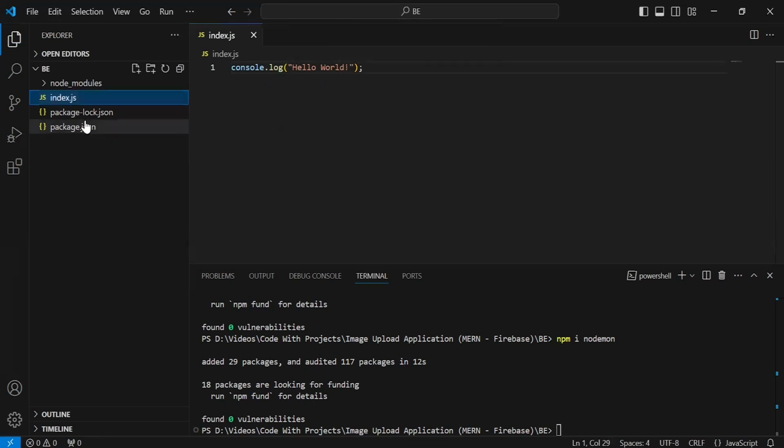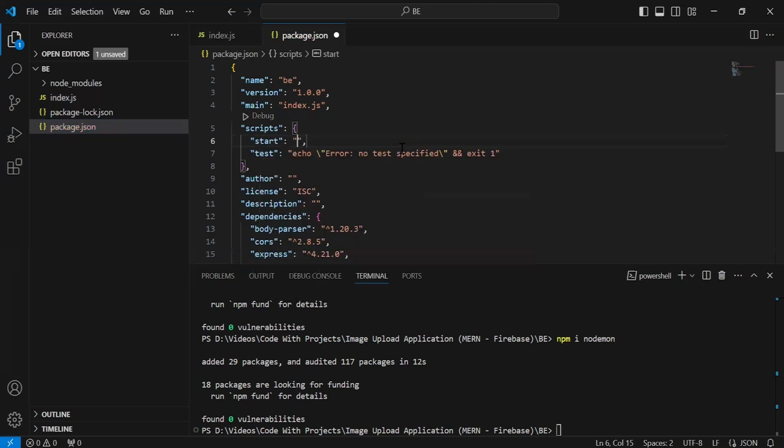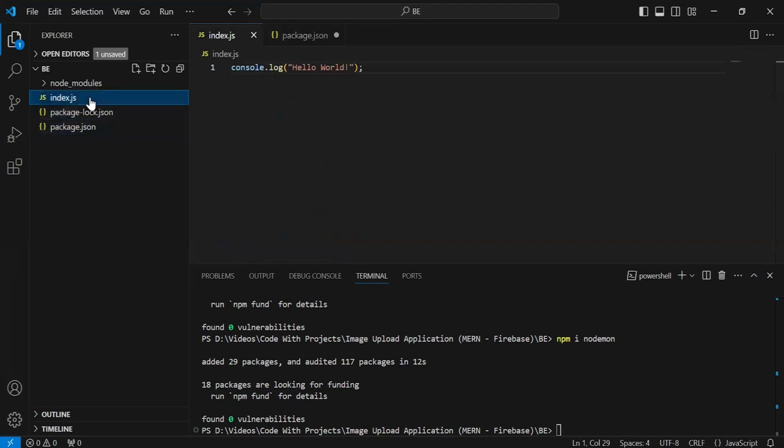Let me open the package.json here, and inside the scripts object, I'm going to add a key called start. Inside the quotes, I'm going to write the command that we'll use to run the Node.js application. So the command is node index.js, the name of the main file that we have created.